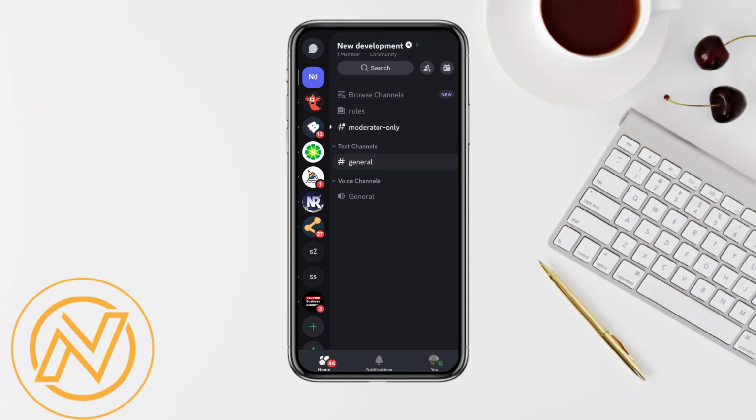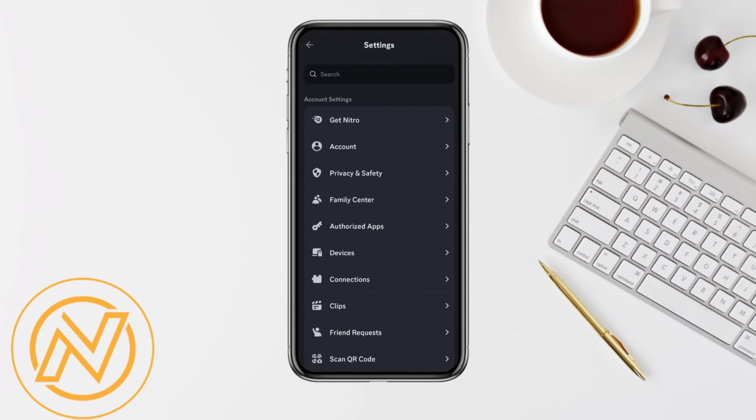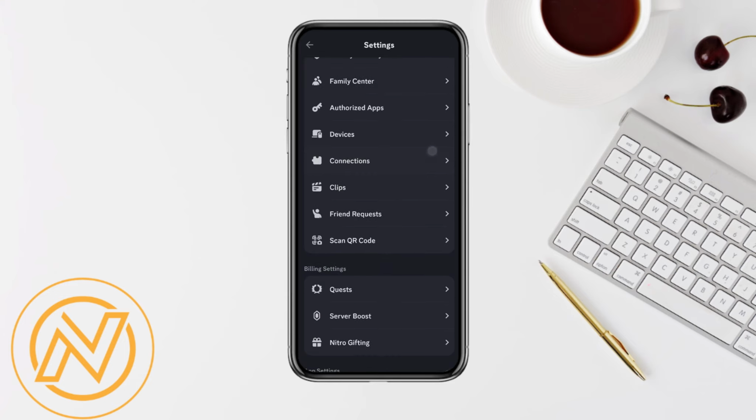So first of all, just simply open the Discord account, and after that just simply click on the profile section from the bottom right corner of your mobile screen, and just locate the settings option from the top right corner from here. And under the account settings option, you will be able to see the option called connections.